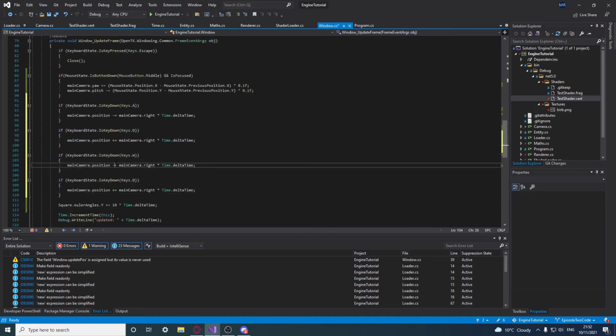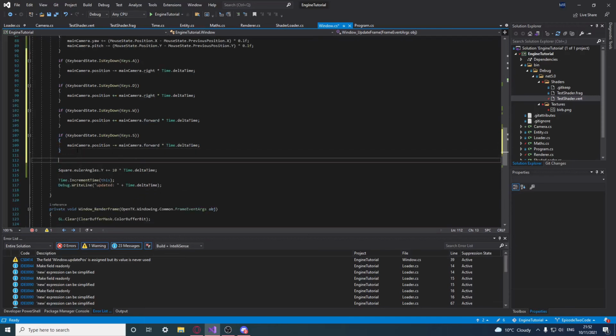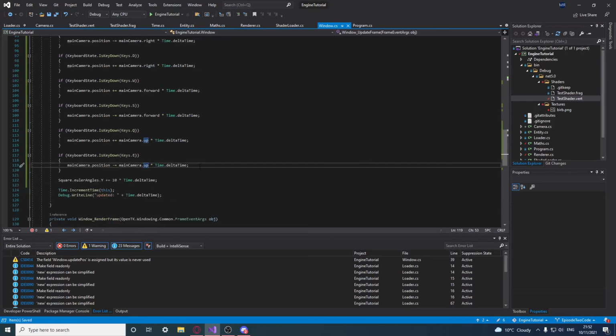The W, in that case, that's going to do plus equals the forward vector. And S will be minus the forward vector. And once more, for Q, it's going to be plus equals the camera's up vector. And E is going to be minus equals the up vector. Okay, let's give this a go.